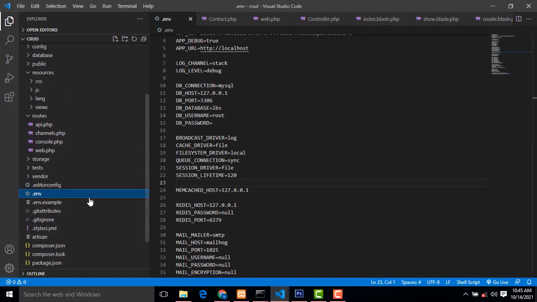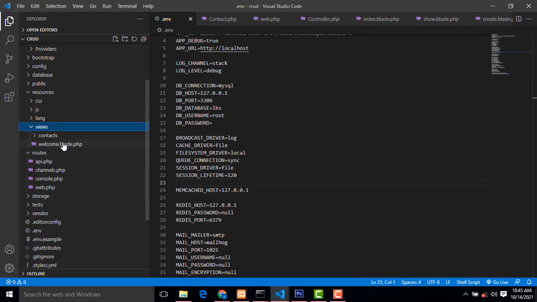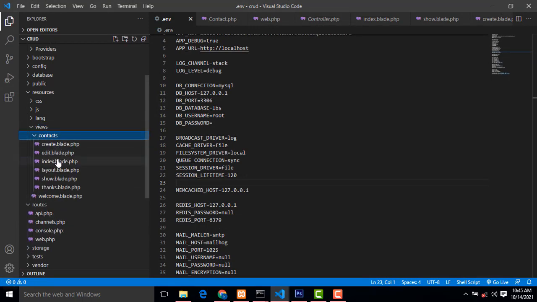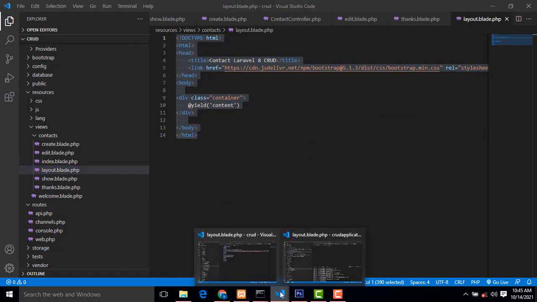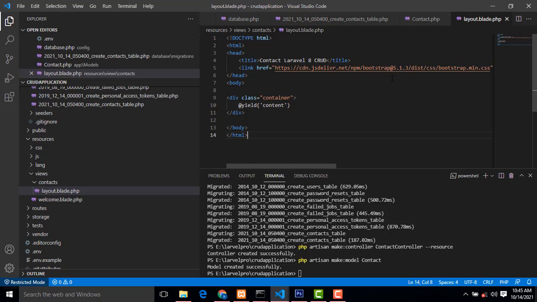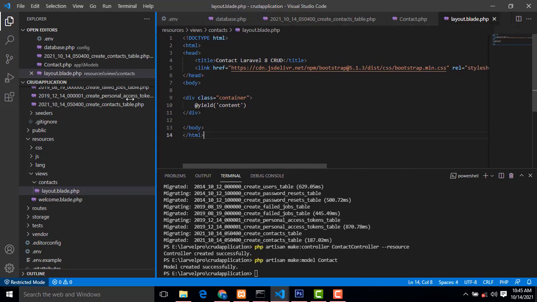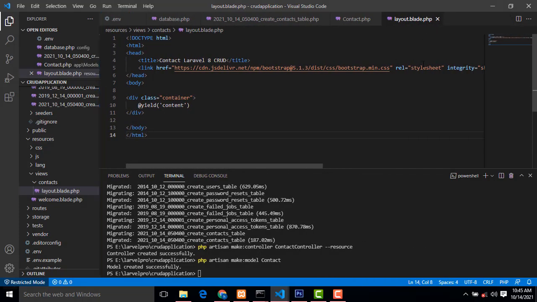It is simple code, so I just copy and paste it. I have explained it, no problem. Here I have created the simple structure. This is a simple HTML file. Title Laravel CRUD. This is a Bootstrap extension I have given. I just copy the styles from the Bootstrap website and paste them over here.